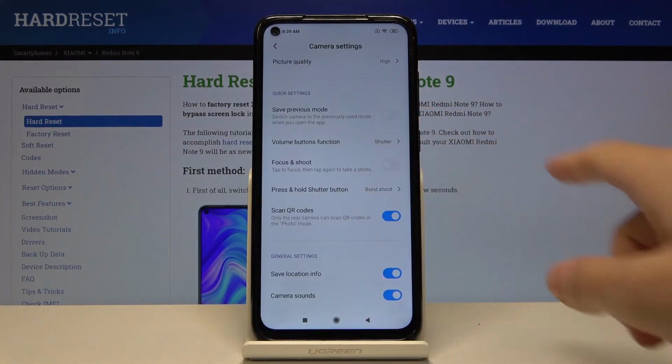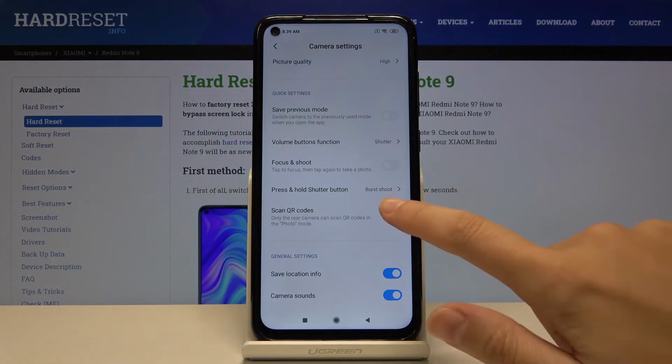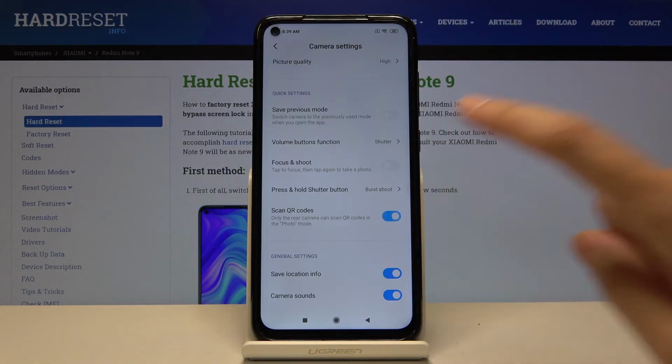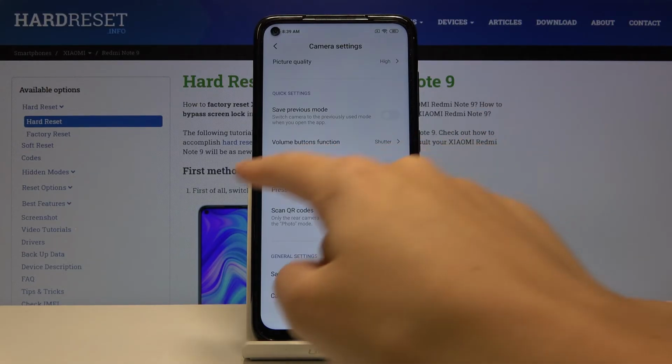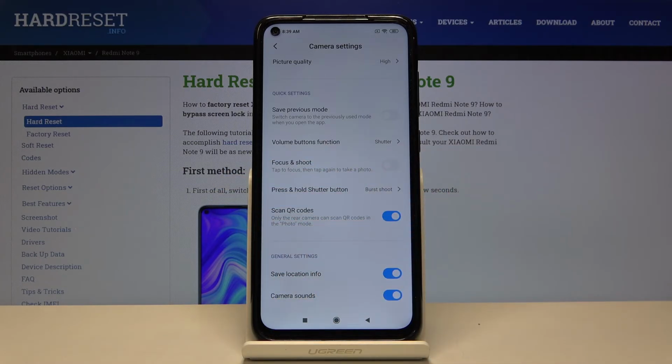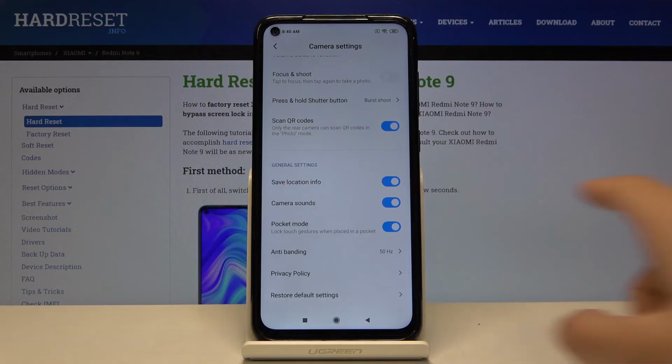And now let's go here to the quick settings and to the last option, scan QR codes. By using this button we can turn it off and turn it on like that. I suggest you keep this turned on because when we have this we can scan QR codes by using the camera app, so you don't need any other app to do it. This is really easy here. And now let's move to the general settings and to the save location info option in the first place. By tapping on this button we can easily turn it on and turn it off like that. This is how it works here.